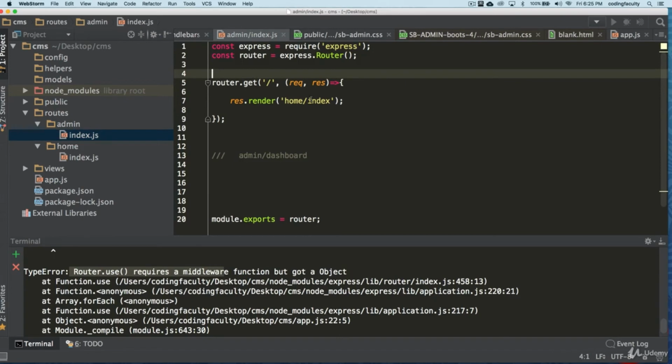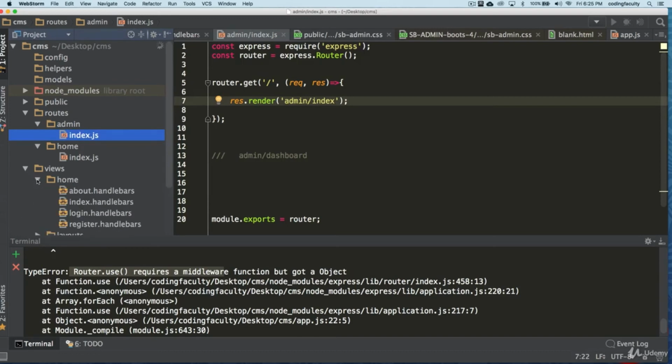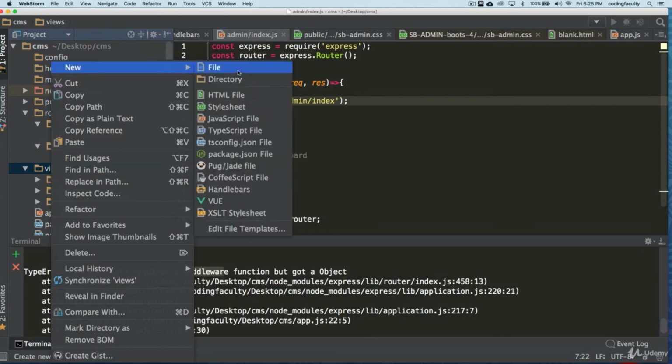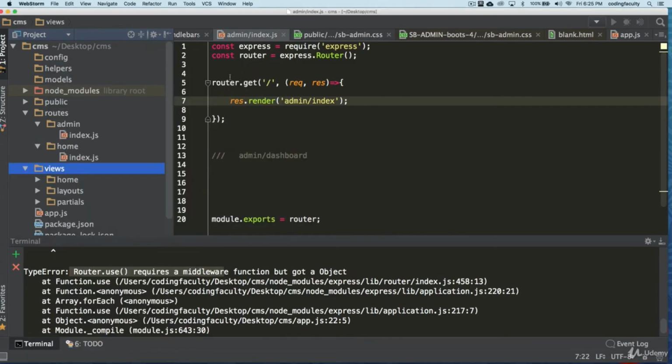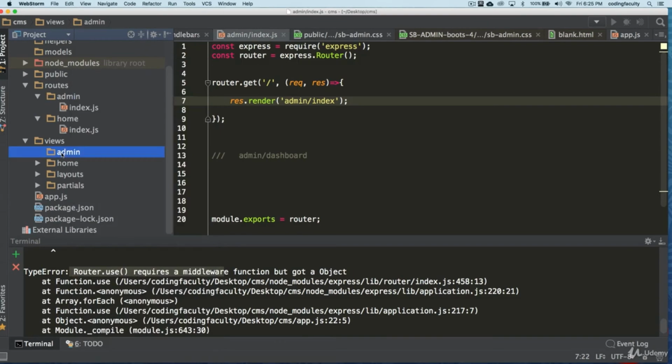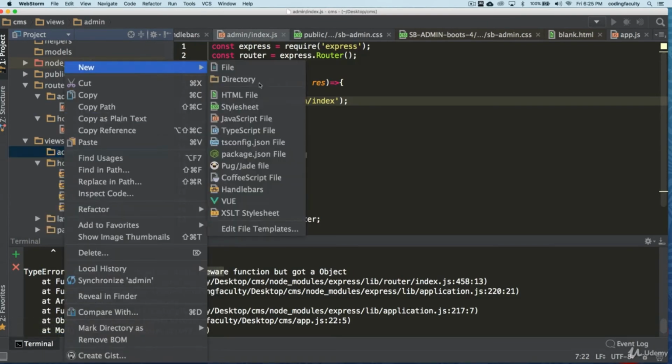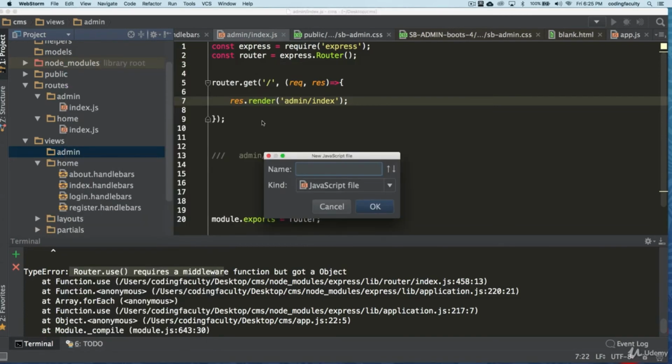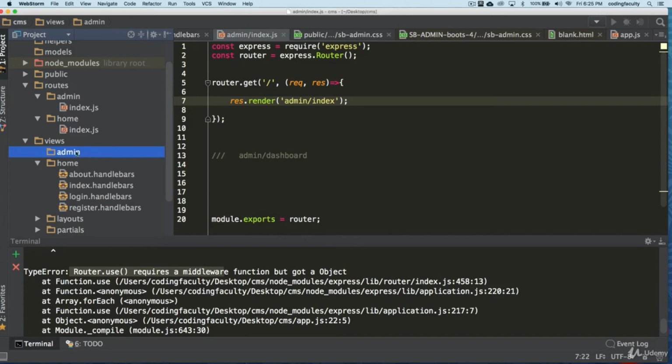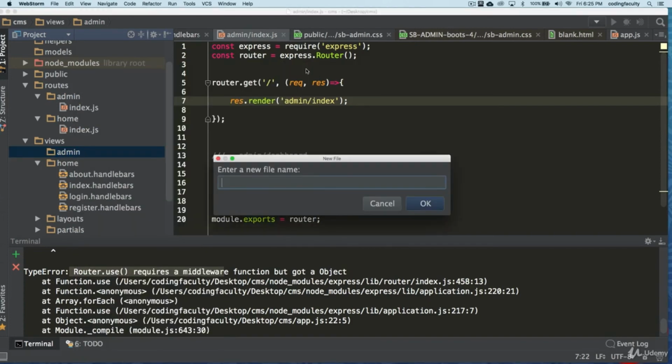Now I want to render the admin index. So let's go to the views, and we don't have an admin directory here, so I'm going to create one. Right click, directory admin, and then we want to create a file inside here called index. Actually, it's index.handlebars. Remember we're using handlebars when we're doing HTML stuff.